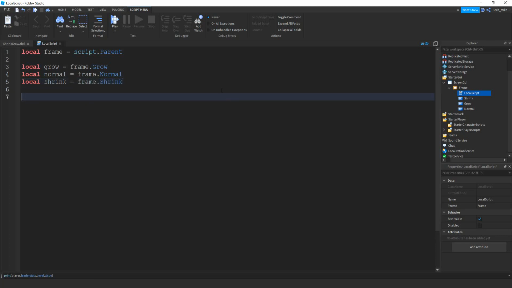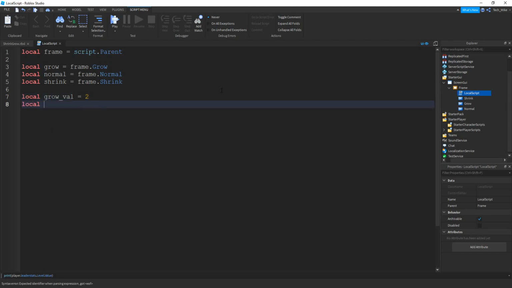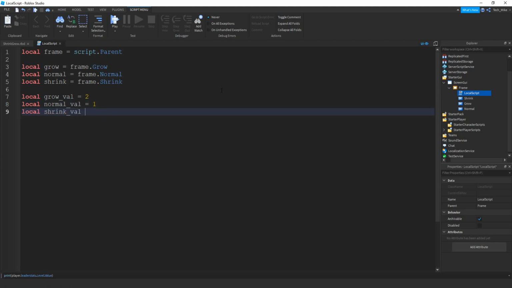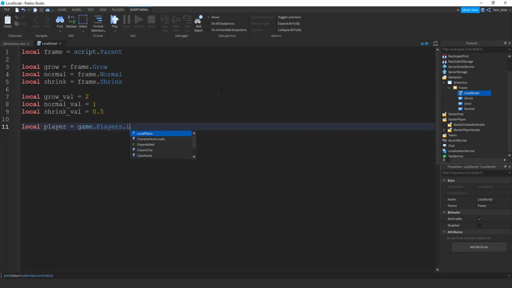The next set of variables is going to be our values for the grow, the normal, and the shrink. So we'll start by saying local grow underscore val, so it's going to be value, and we're going to set this equal to 2, so that's going to be 2 times the normal size. Local normal value, that's going to be equal to 1, so that's the original size, and then local shrink underscore val, and that's going to be equal to 0.5, so that's going to be like half the normal size. Next, let's go ahead and define the player, so we'll say local player is going to be equal to game dot players dot local player.